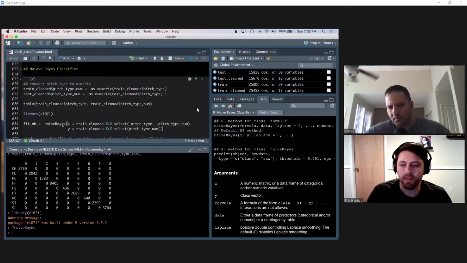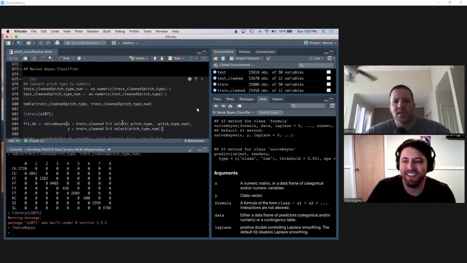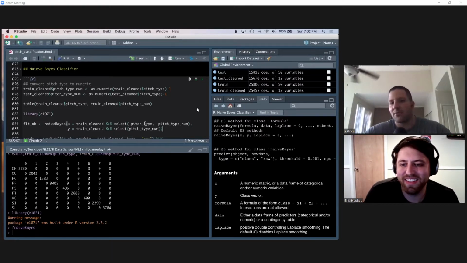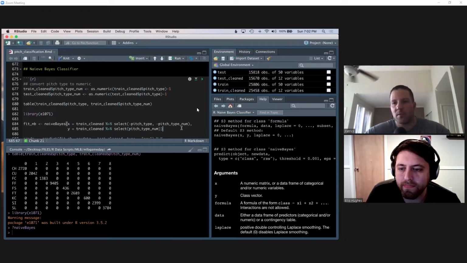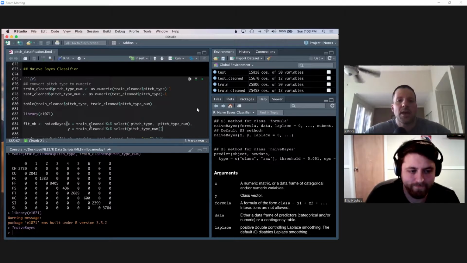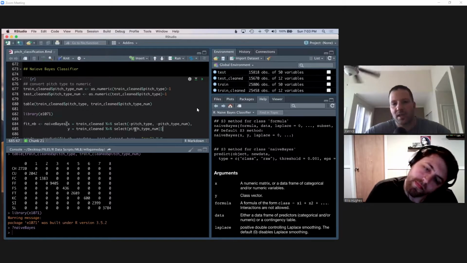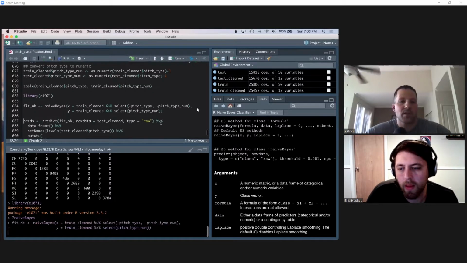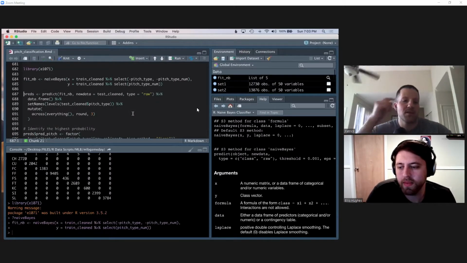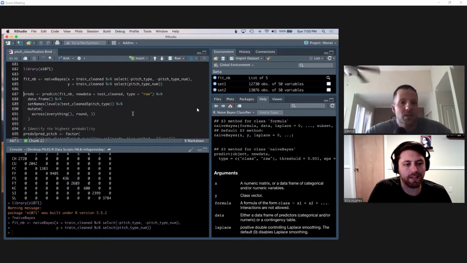So our x variable is going to be train cleaned, and we're just getting rid of pitch type and pitch type num, obviously, because those are the dependent variables that we're trying to forecast. And then our y variable is selecting the pitch type num, because that's what we care about. And we're going to run this model. It shouldn't take too long to run, and it's already done. That's a lot faster than some of the other algorithms that we've used so far.